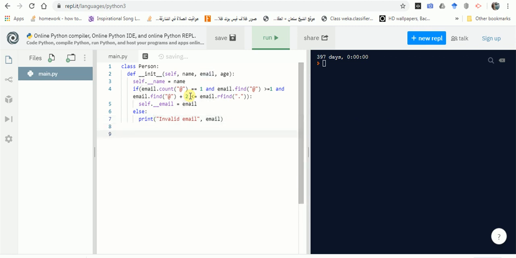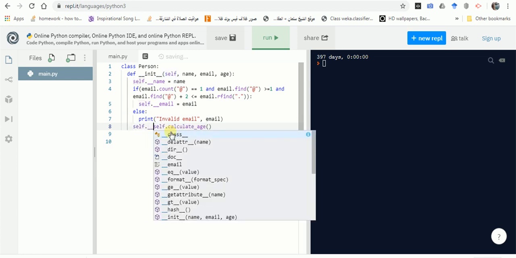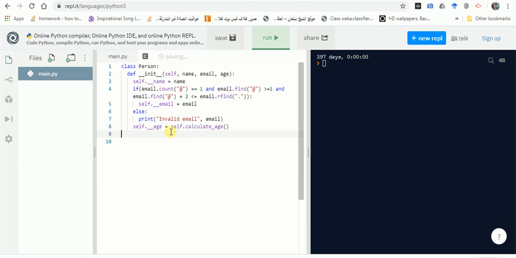Now, what else do we have? We talked about the name, we talked about the email. In this case, we still have the age. How to calculate the age? Let me call the function calculate age inside this init. So I will do self.calculate age, for example. So self.age in this case will be equal to self.calculate age. Let's write this function.